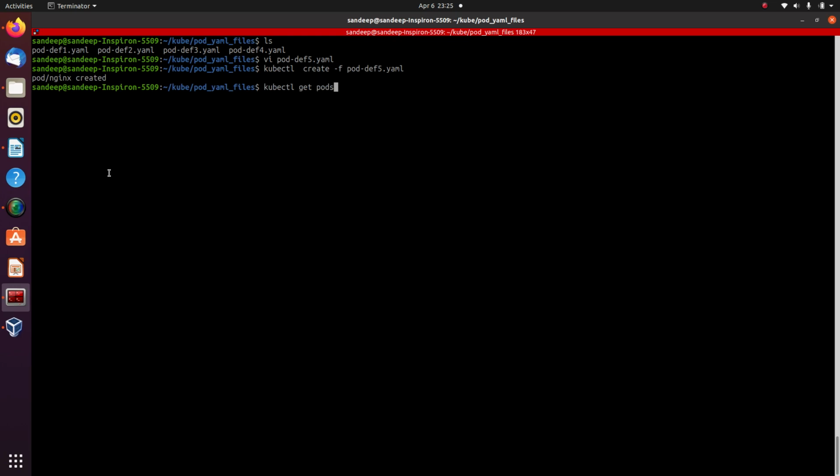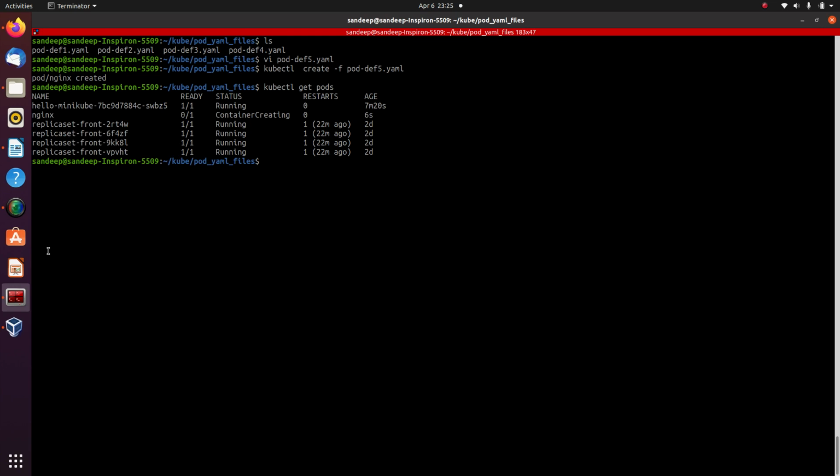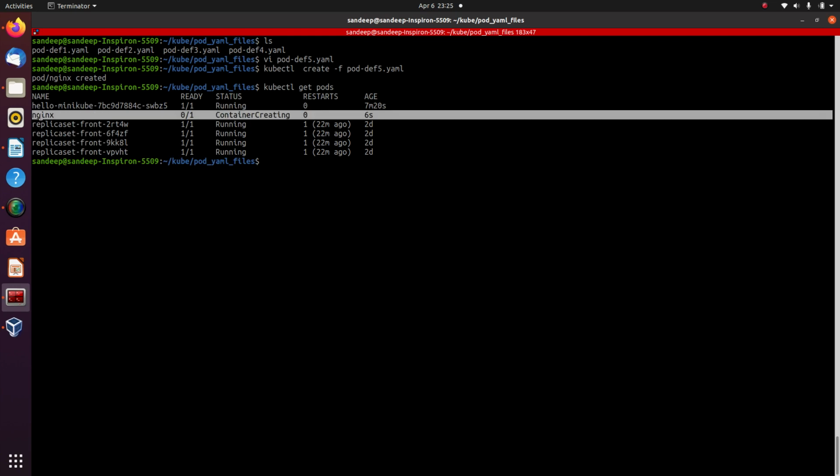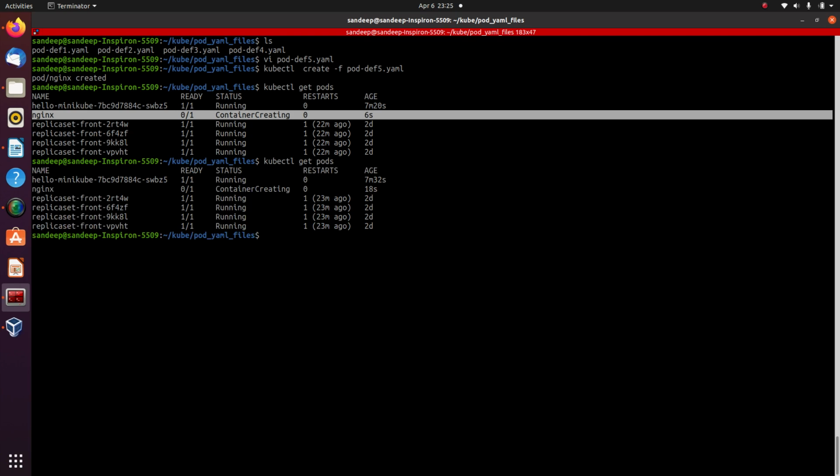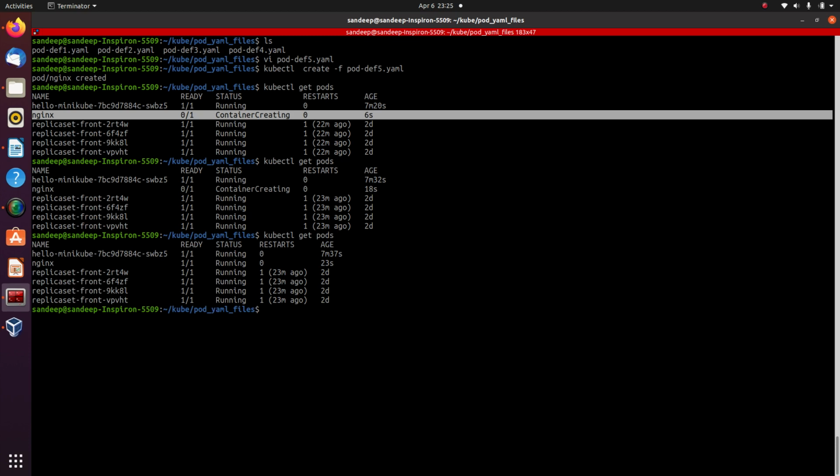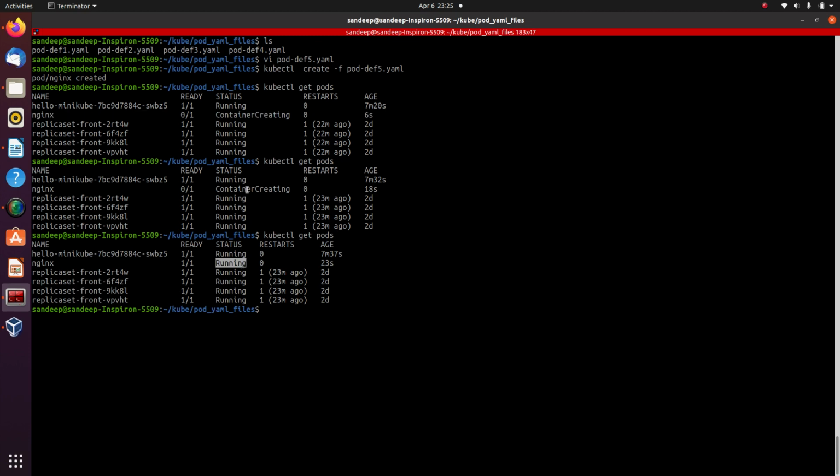Now when I do kubectl get pods, you can see that this is the pod which was started 6 seconds ago, and the status shows it is just getting created. Now you can see that it is in running state, and this is the time it took to create this pod. At that time the container was getting created.